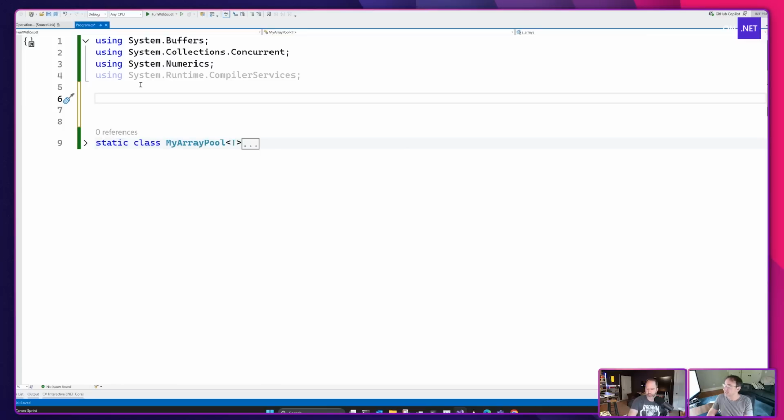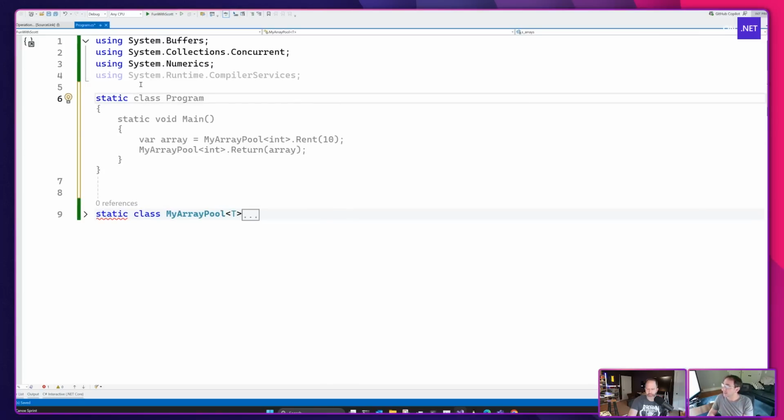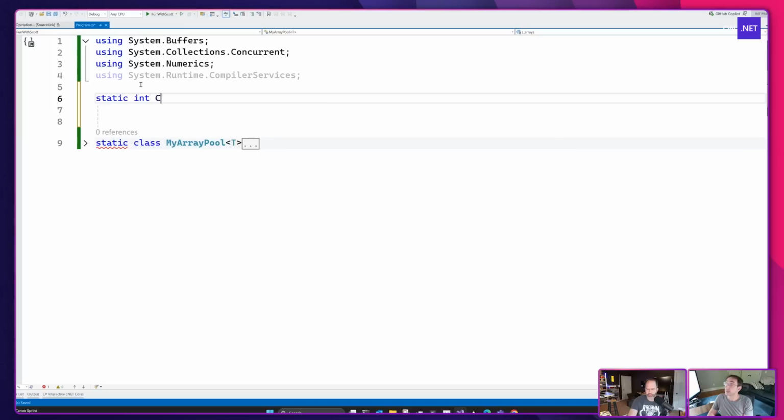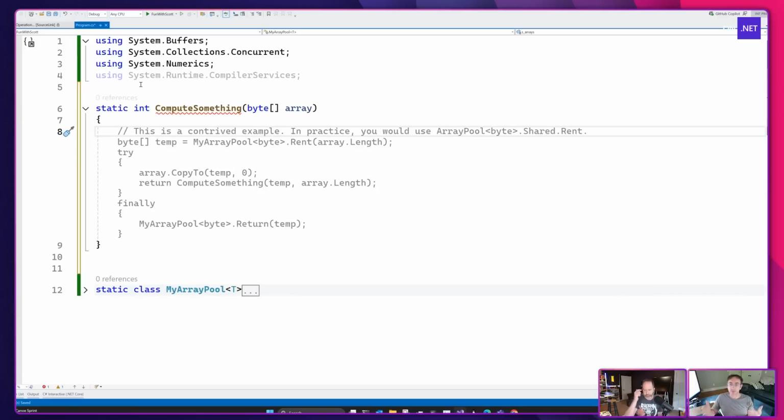one of the most common cases, I mentioned that this relates to span, is ArrayPool goes really nicely hand in hand with stack allocation. So if I had a method, I don't know, compute something, and let's say this is taking in some byte array, and I'm going to do some manipulation to compute some number.